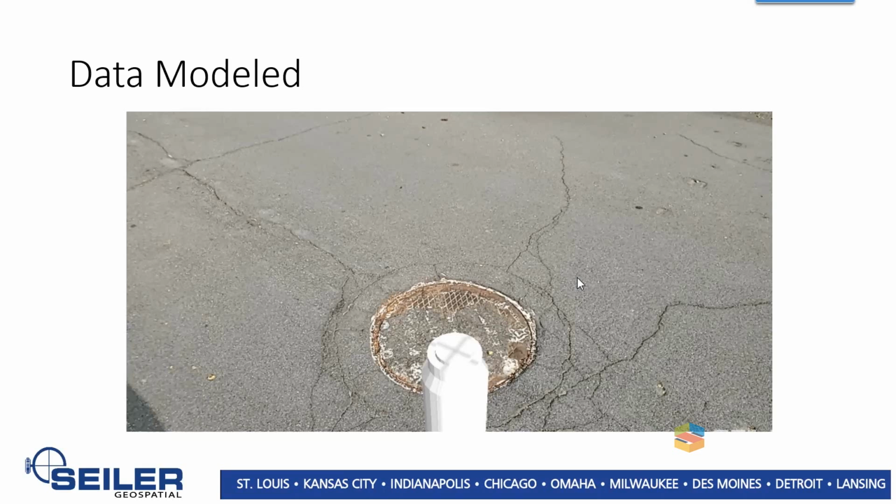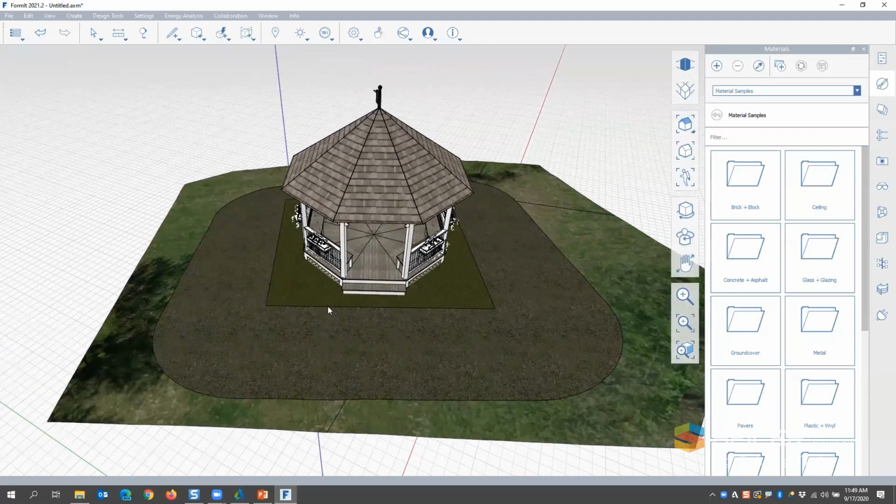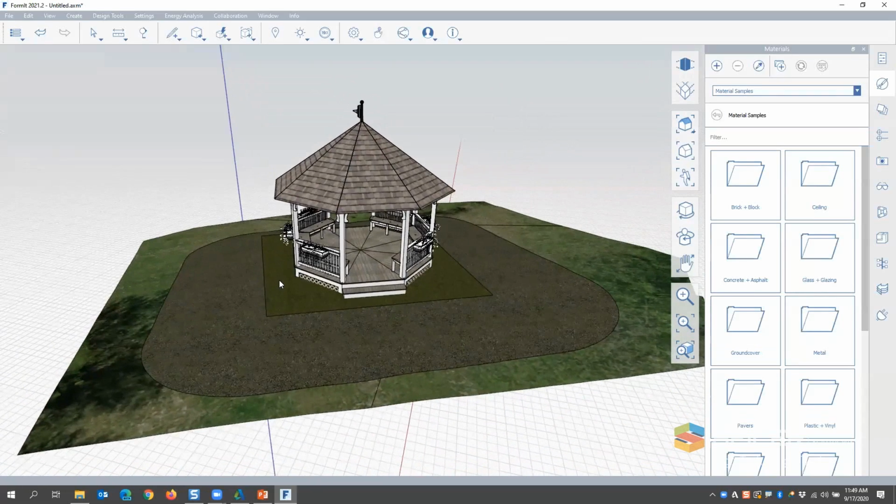3ds Max is kind of an overkill program. It does do some weird things. Also, when you're bringing it into 3ds Max, here, I'm going to share my screen again. Let me go ahead and share my screen. All right. So this is an InfraWorks model. I did this before from my last webinar when I did my gazebo.